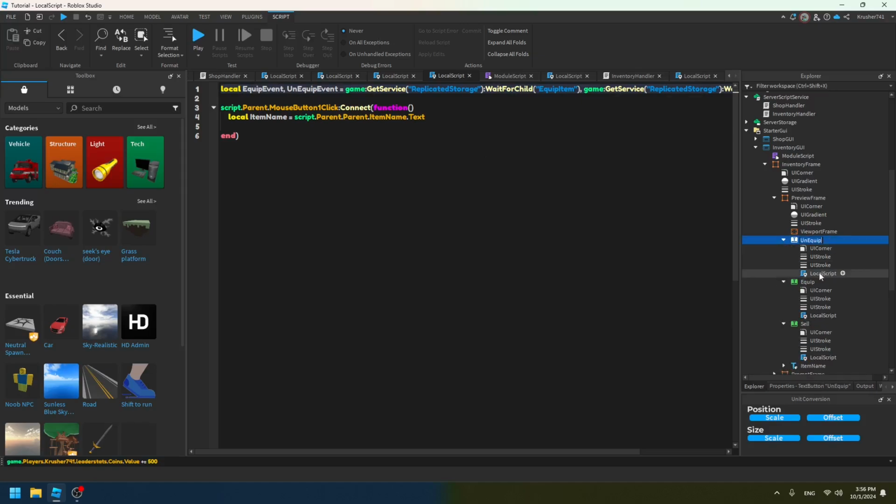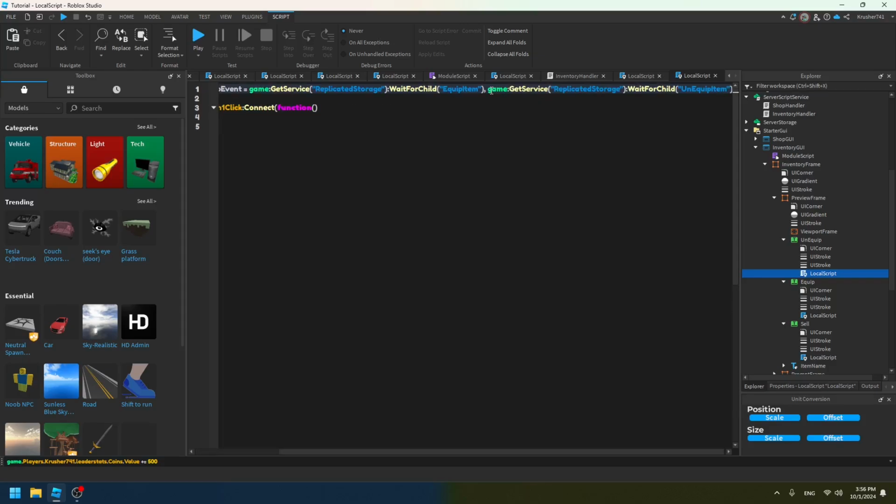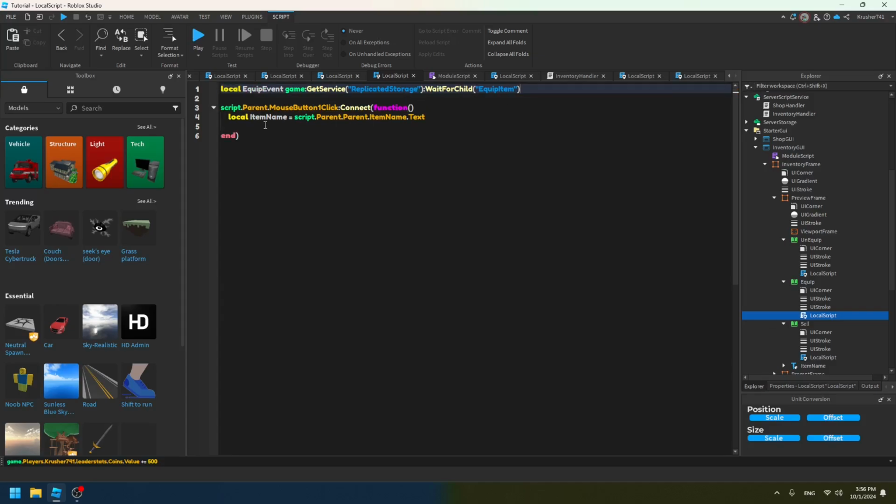So in the unequip button right here, I'm just going to add the same thing here, and just remove this right here. Now I'm going to remove this one right here, and I'll do the exact same here, but for the other one. Alright, there. Now I'm going to do equip event.